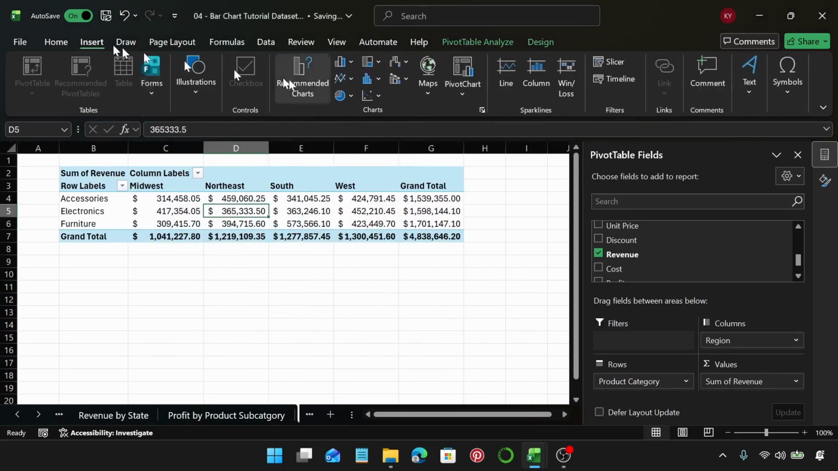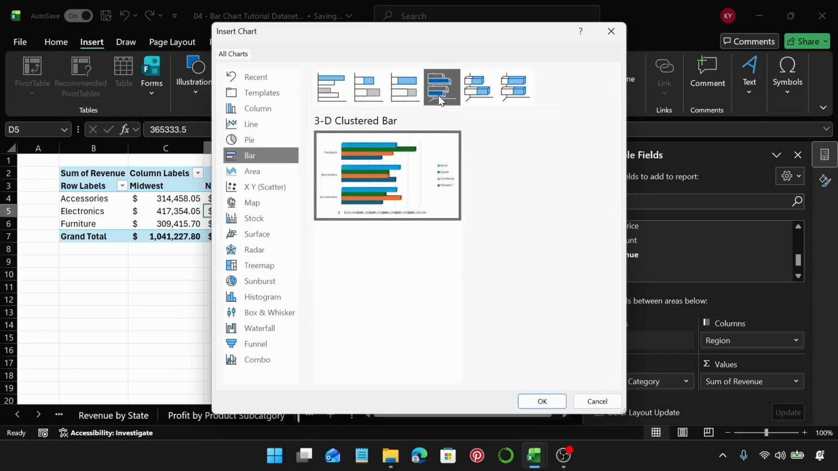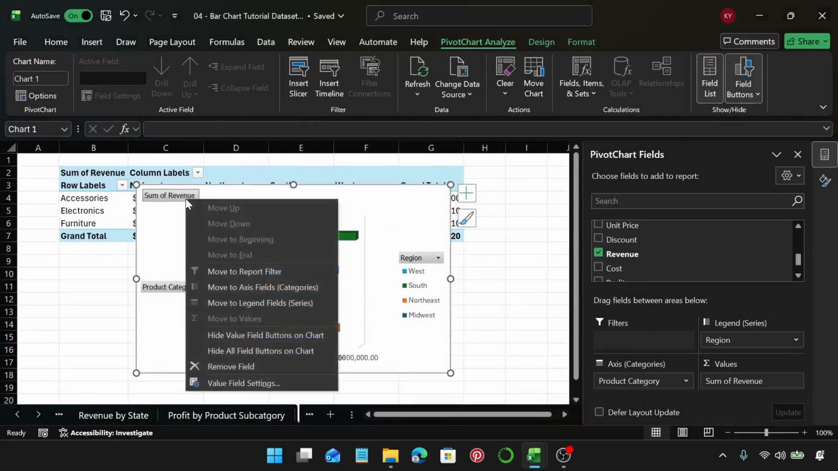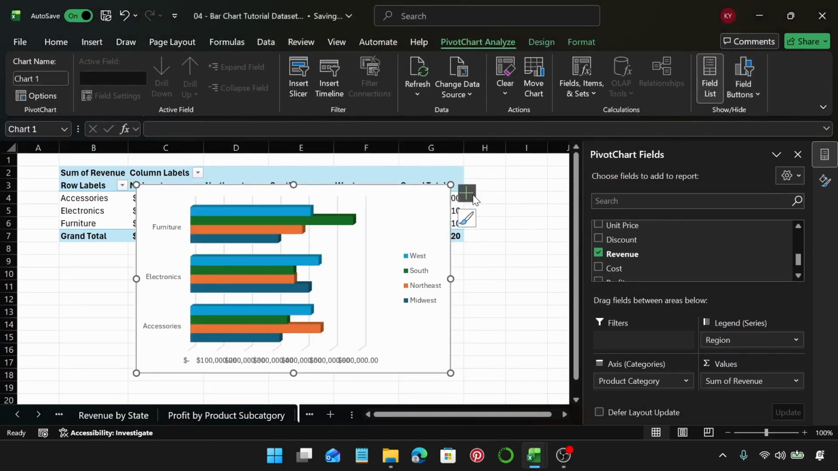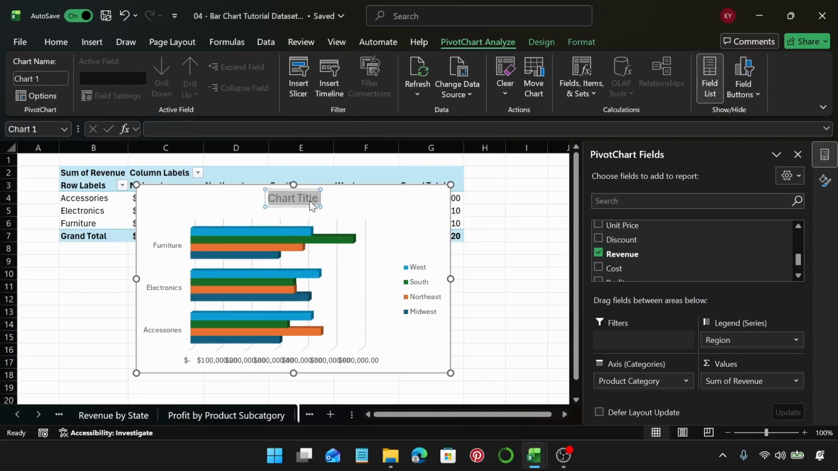Let's select this, insert recommended charts, and bar charts. We are going to use a 3D cluster bar chart, and I'm going to click on OK. I'm going to right click, hide all field buttons on charts, and I'm going to add a chart title, and I'm going to select all of this, and this is going to be revenue by category and region. I'm going to copy the chart title so that I can reuse it to rename the sheets.